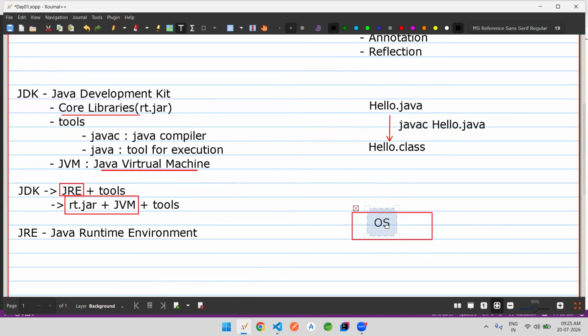The OS understands instructions in binary form. That means specifically the CPU understands instructions in binary form. So you have to give instructions to the operating system in a form that it understands. The operating system does not understand Java code.